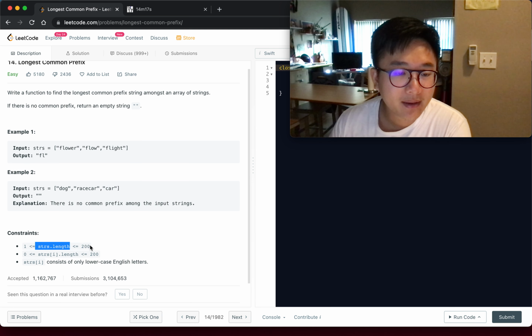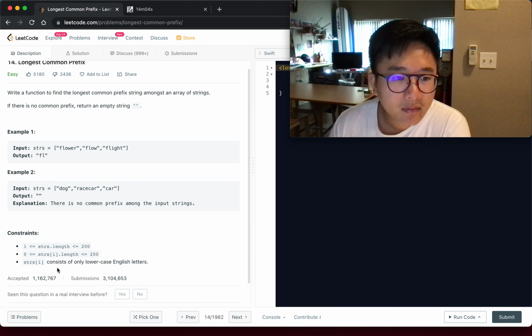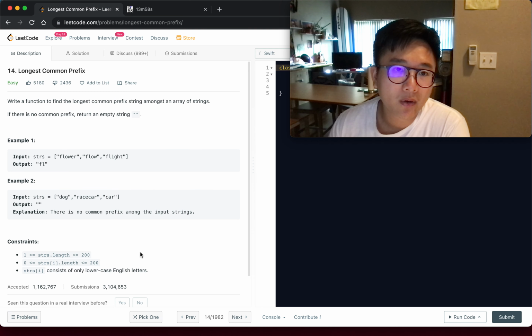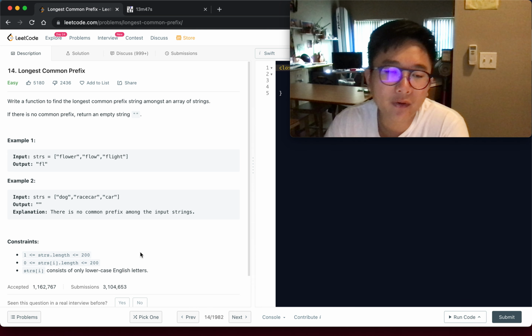The length of the array will be 1 to 200, and the length of each word will be between 1 and 200. So it's not that bad. It consists of only lowercase English letters. Okay, so yeah, we basically just have to brute force this one. Let's think of the brute force solution first.